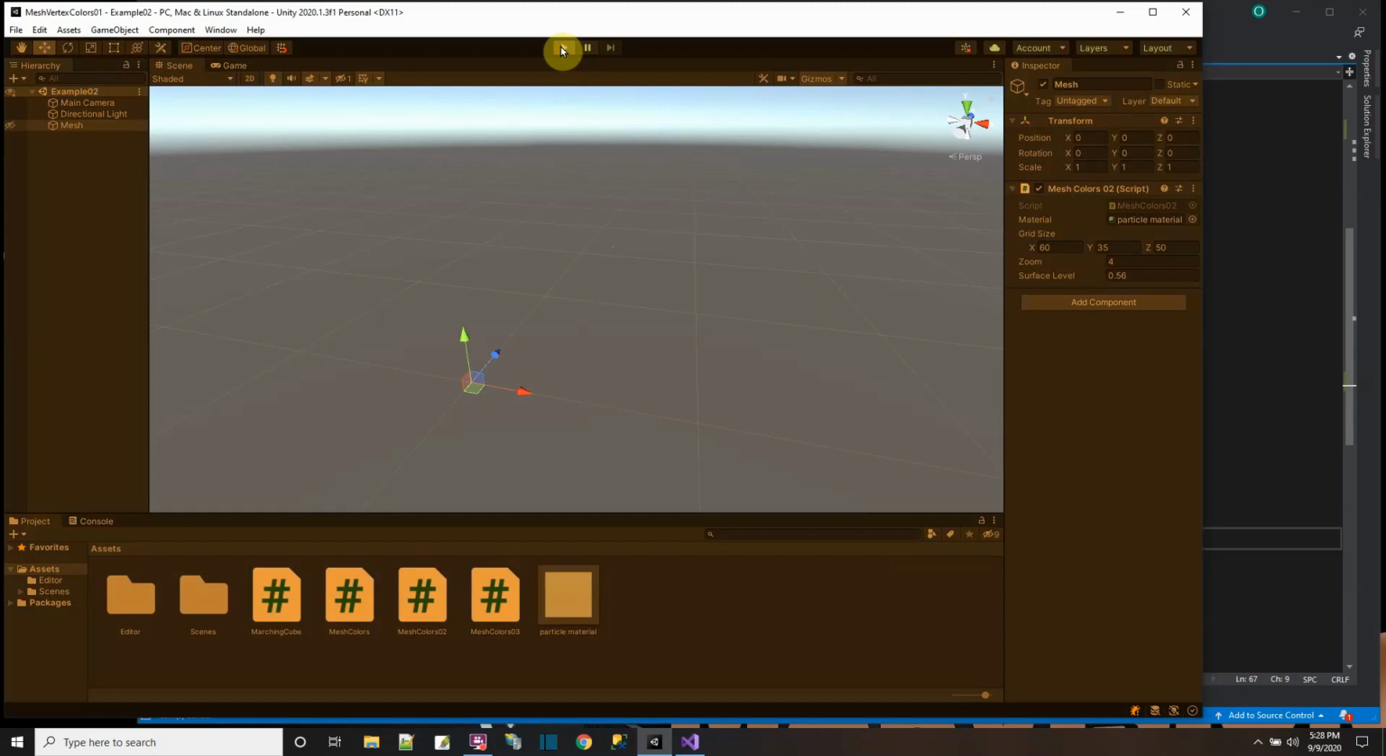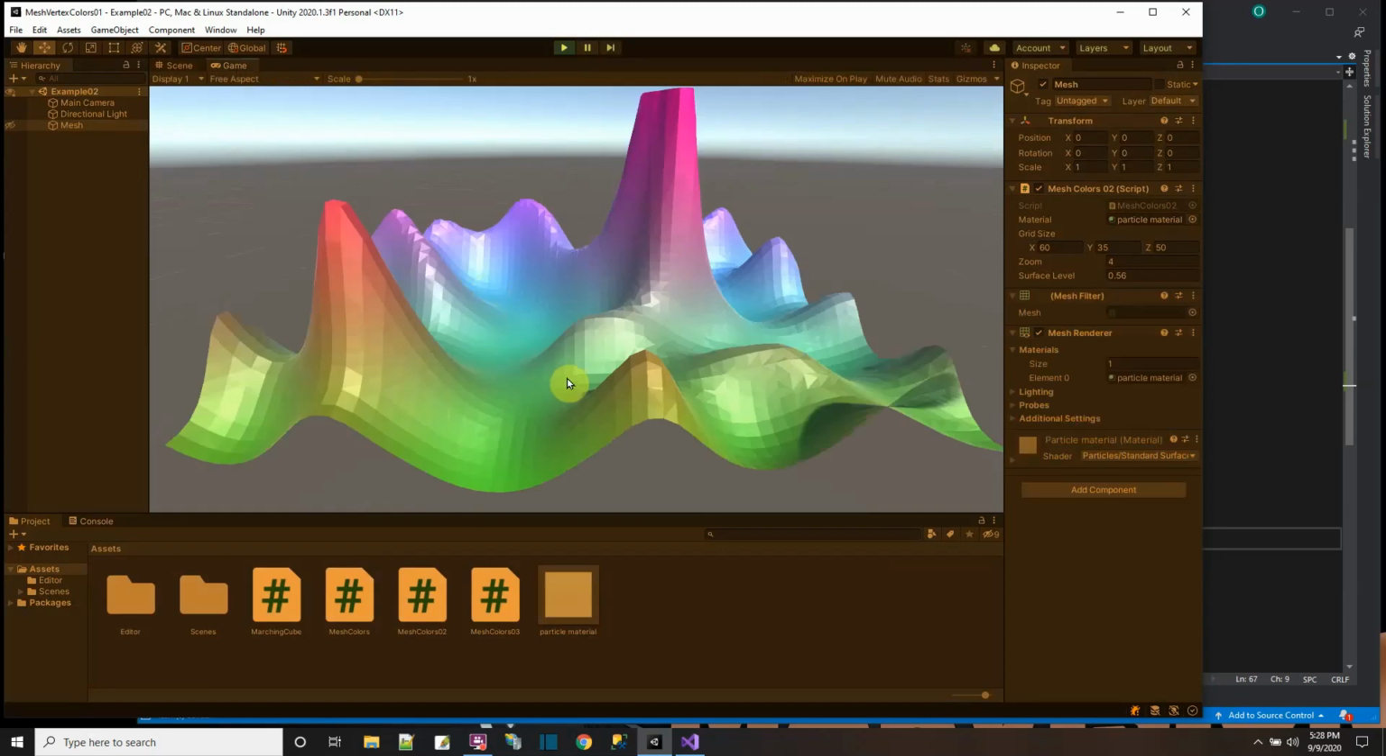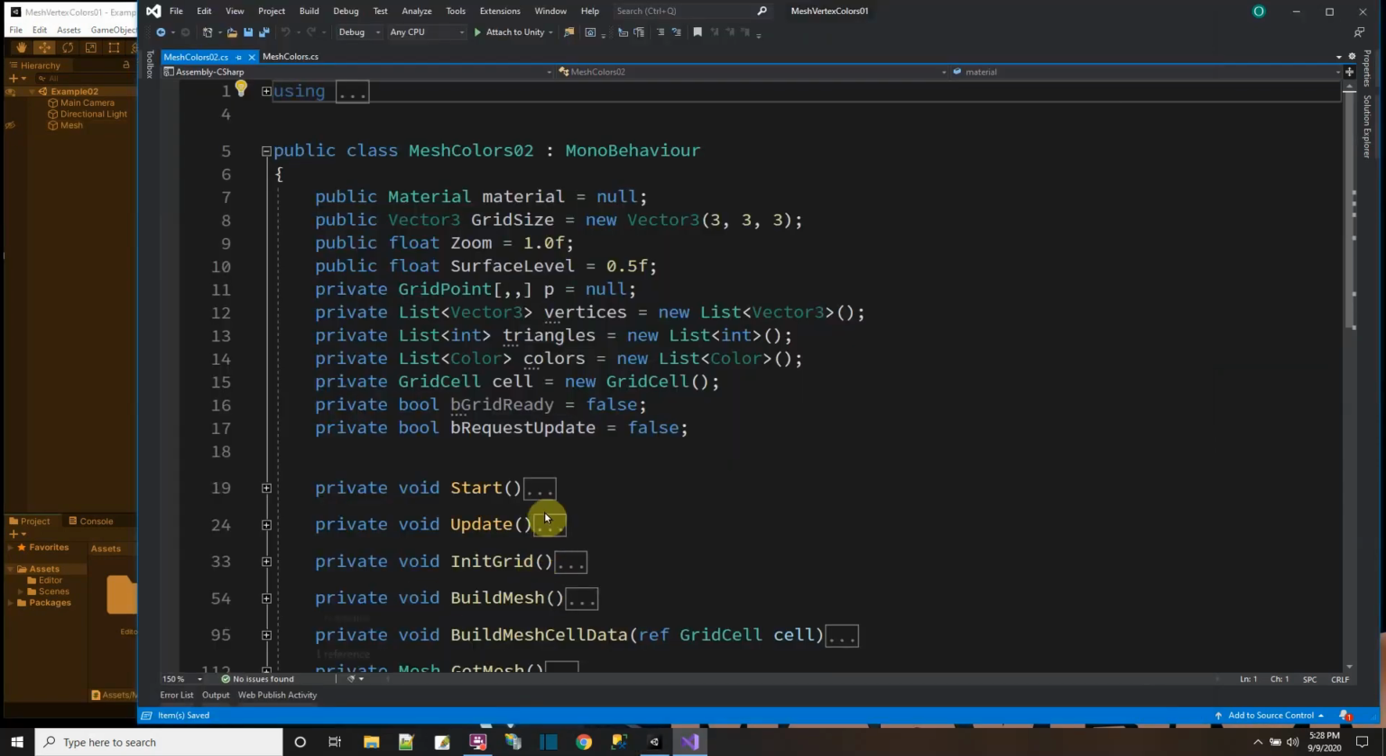And let me press play to show you a fun thing you could do, something like this. So the mesh is generated, but the colors on the vertices are being set on each vertex, and I kind of smoothly change the colors, and you get something like this. So that's kind of cool, I thought. That's one of the things I did, knowing I could change the vertex colors on the mesh.